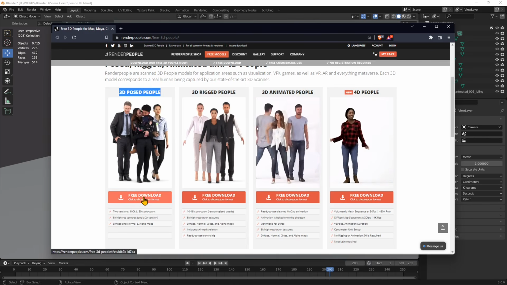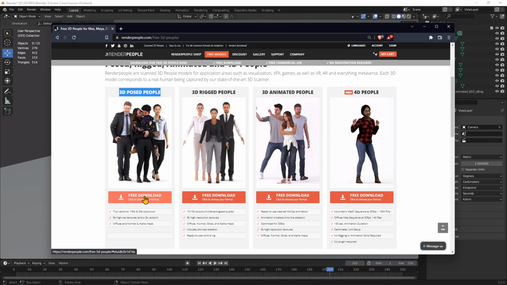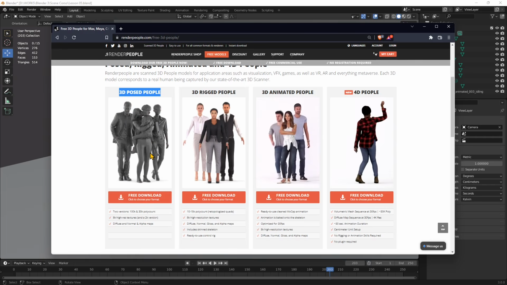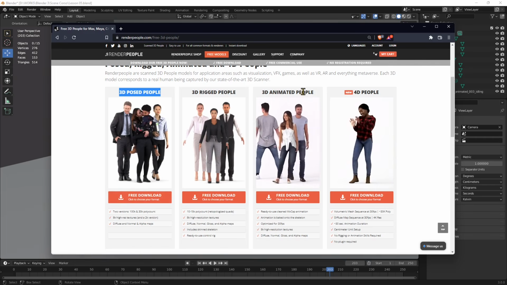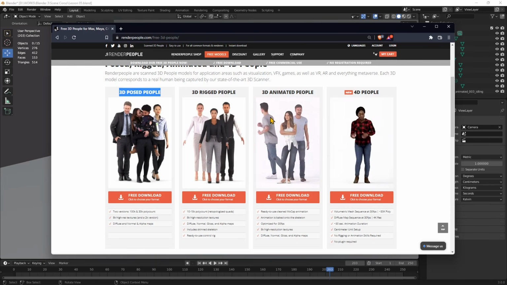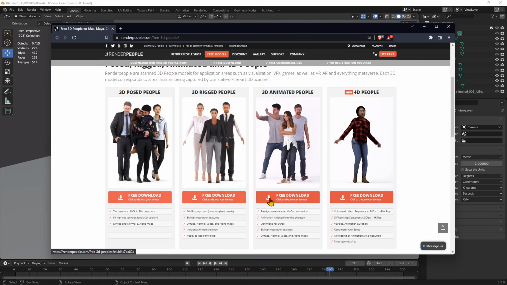If you click here, free download, they're gonna be downloaded into your download folder. So this is the first thing you need to do. Click there. It's gonna be a zipped file, for this one and this one. I have downloaded these 2, 3D posed people and 3D animated people. So you can do the same thing yourself.